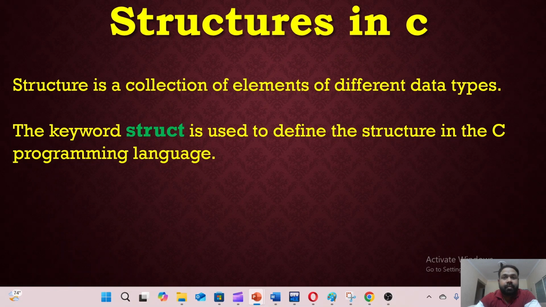Hello everyone. In this video we will be discussing structures in C. As per the definition, a structure is a collection of elements of different data types. Let me get back to one particular topic, arrays. The definition of an array is a collection of elements of similar data types. For arrays, similar data type.